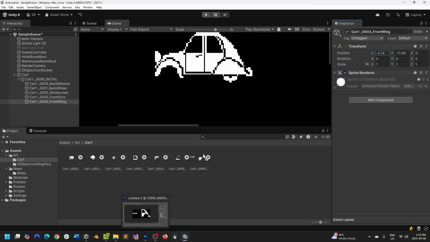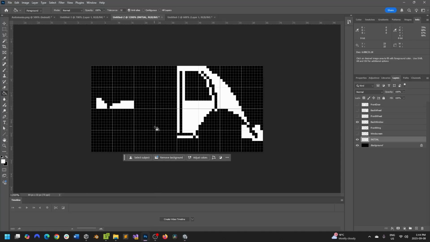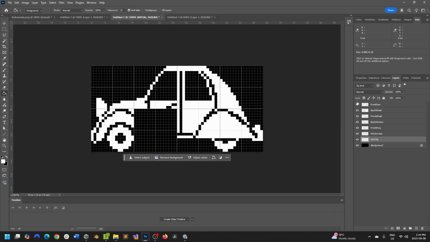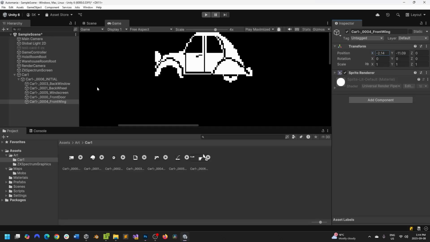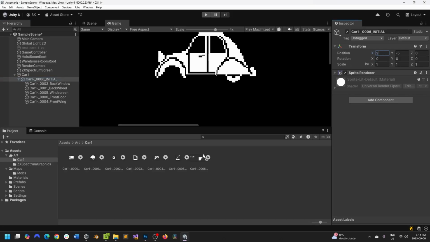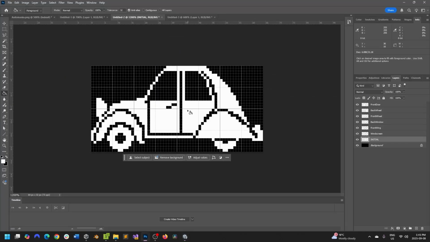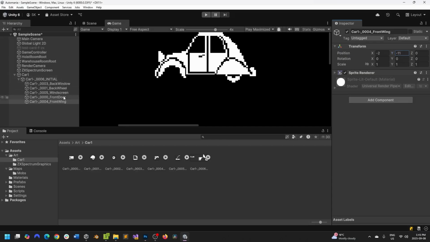So our car has got to come in a little bit, so it's in 2 just now. Okay, so we need to move that in by 2. So that's going to be brought in by 2. And our front wing is -2, -12, -11 even. That looks really funky compared to that, but it is the right thing.